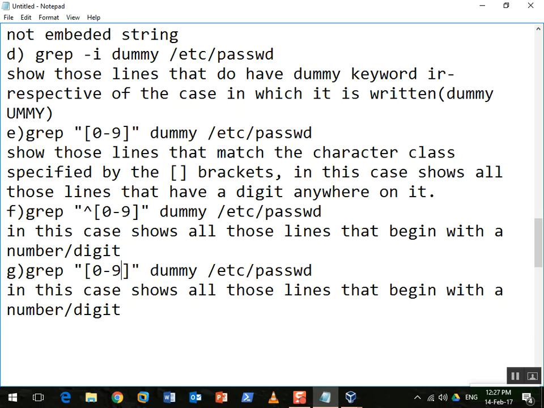In place of this caret, if I add a dollar at the end, now this will show me only those lines that end with a number or digit. That is, if the last character on my line is a numerical value, then only it will be a part of the output. Lines beginning with number is caret, lines ending with number is dollar. And if I have caret and dollar both, then in that case the line which is having only digits, no text written on them.